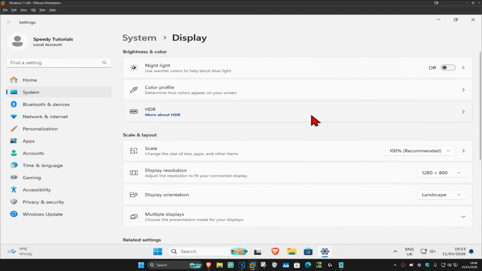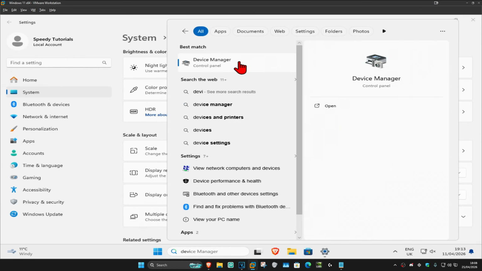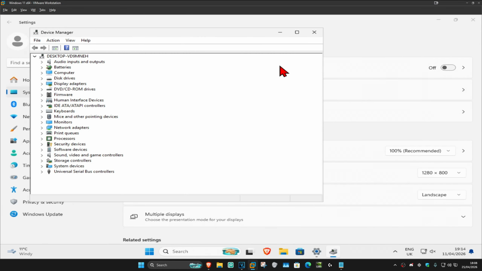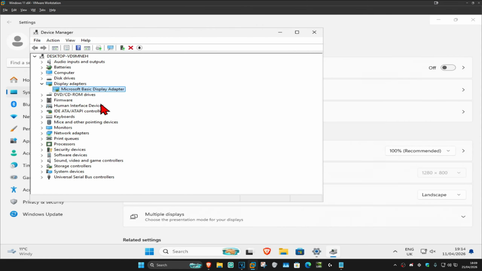Now you want to re-enable your graphics card. Go to search and type in Device Manager. Click on it. Once we're here, you want to expand display adapters. You want to find your graphics card, right click on it, and you want to enable it. After that's been enabled, the problem should be fixed.